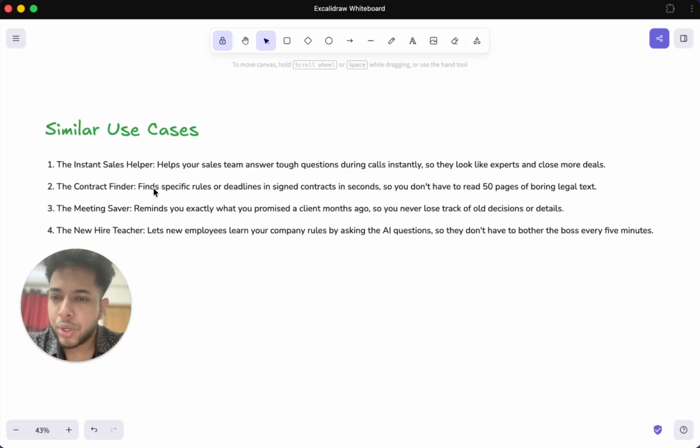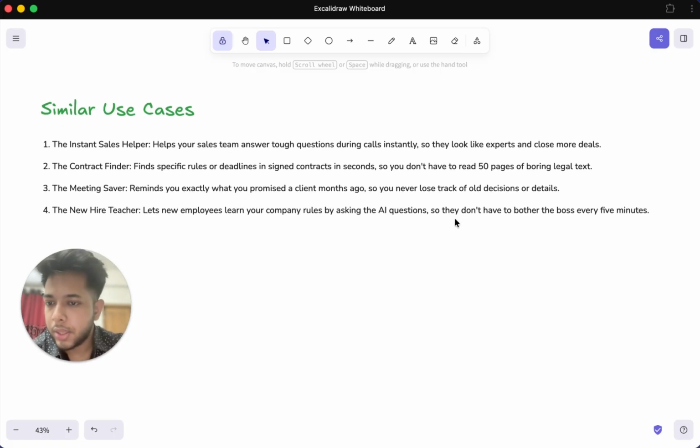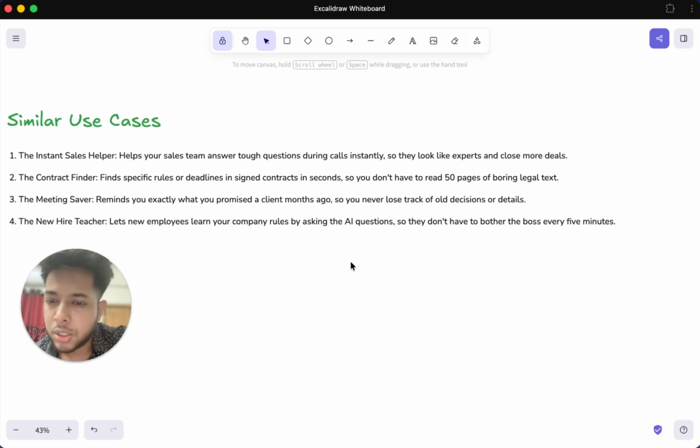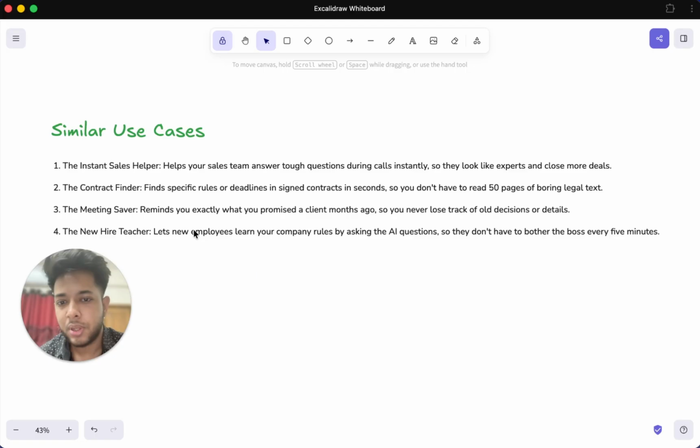And then the contract finder, so find specific rules or deadlines in signed contracts in seconds, so that you don't have to read 50 pages of boring legal text, as simple as it is, right? And then the meeting saver reminds you exactly what you promised a client a few months ago, so you never lose track of old decisions or details. And then the new hire teacher, so this basically lets your new employees learn your company rules by asking the AI questions, so they don't have to bother the boss every 5 minutes, right? This will keep your boss stress free, because they can just use this assistant to figure it out right away, right?